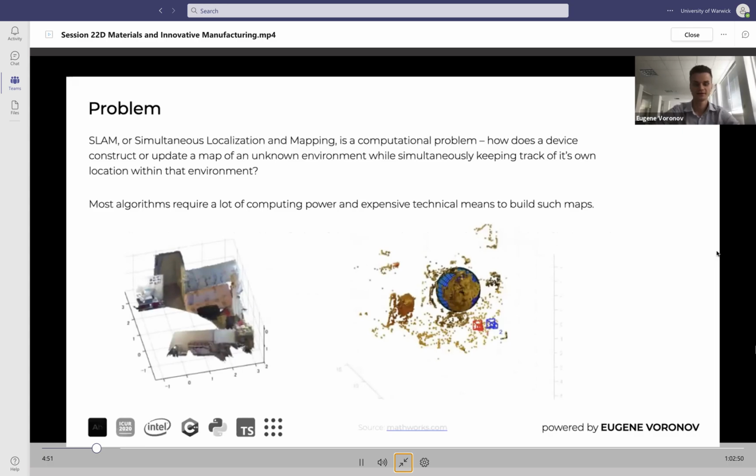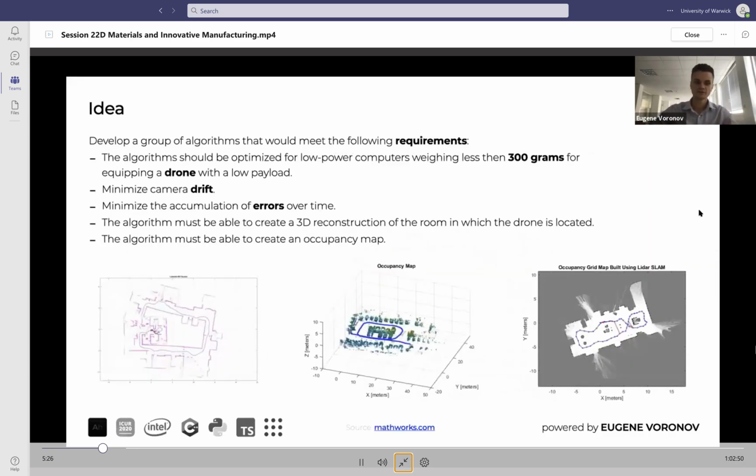So actually, SLAM is a computational problem, and that means that if you try to run any existing algorithm on a small computer, it won't work well, or it won't work at all, because you need a lot of powerful processing time to create a map based on visual odometry, which you can get from your camera, from your robot wheels, or other devices and sensors. And my idea was to develop an algorithm for my needs, which will follow the next requirements.